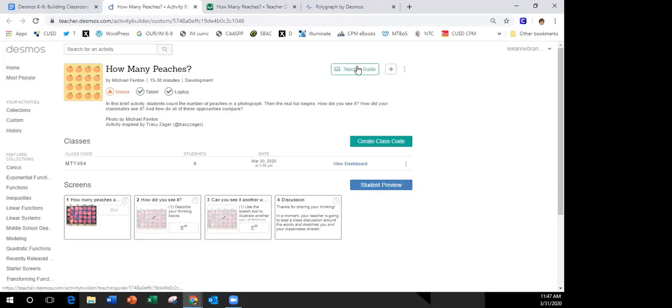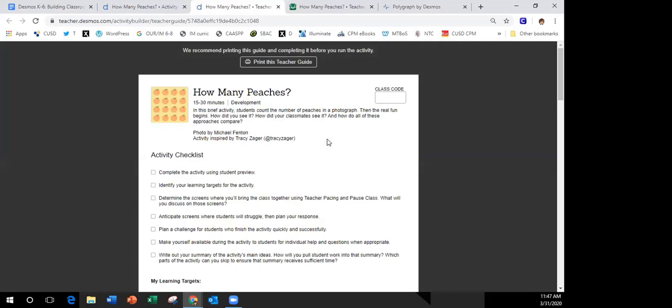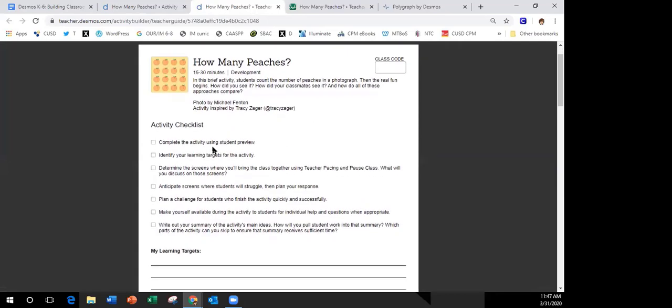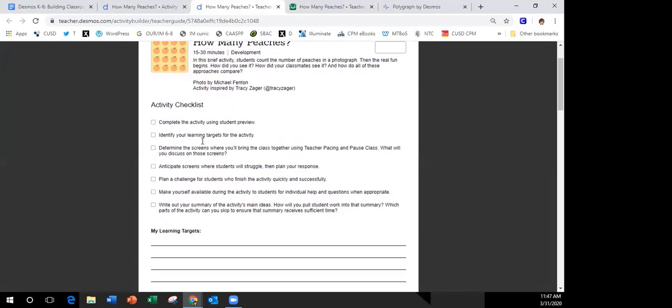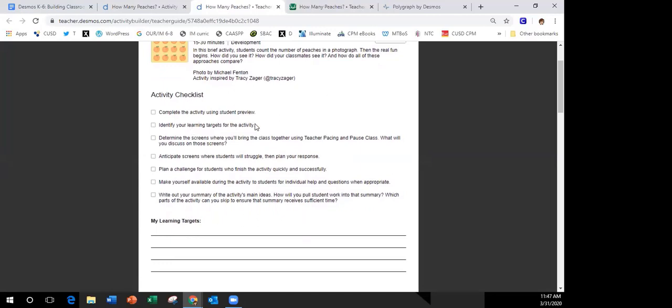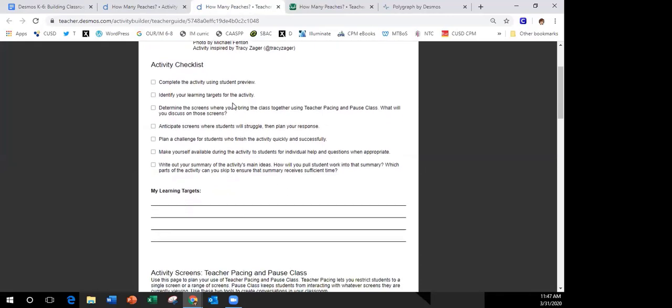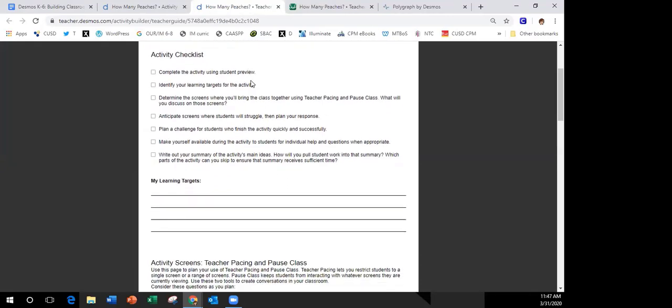They also have a teacher guide up here that I can look at. It has me a checklist, try the activity, figure out what your learning targets are. Are you trying to go from additive to multiplicative thinking? Are you trying to introduce area? Are you trying to introduce arrays? What are you after? And plan what your kids who finish quickly are going to do. So that third screen was like find another way. Your quick students were going to do that. You needed everybody to at least finish slide 2 to be able to have the conversation, right?